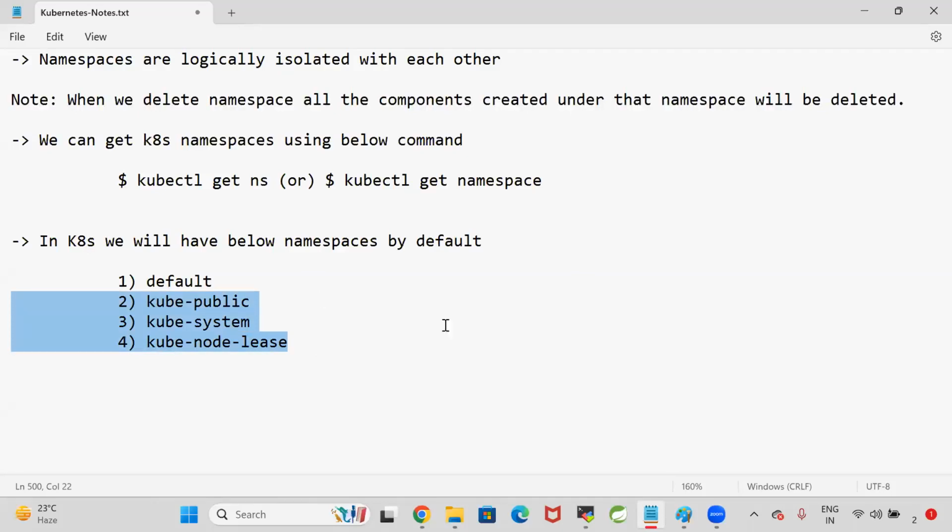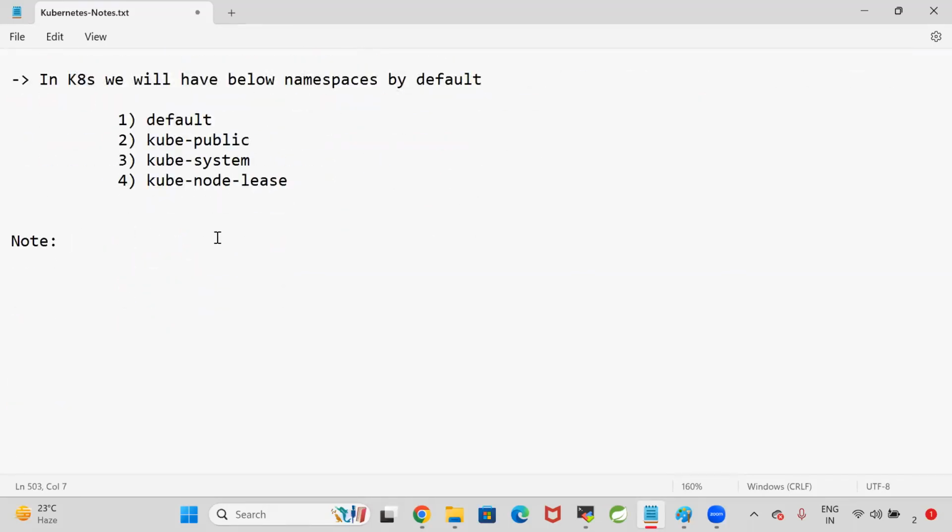These namespaces will be used by our Kubernetes cluster. And whenever we create the pods and the services, they get created under this default namespace. Okay, guys. If we create Kubernetes components, it can be a pod or it can be a service. Without giving the namespace, if you try to create the pod or the service, then they will be created under the default namespace. We need to remember that.